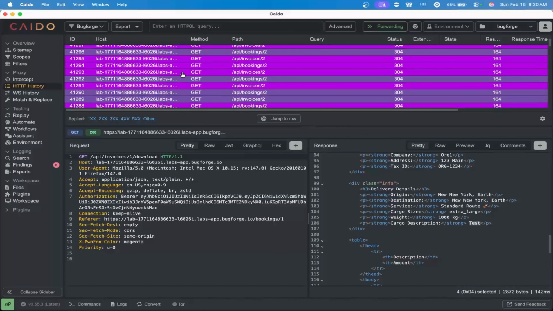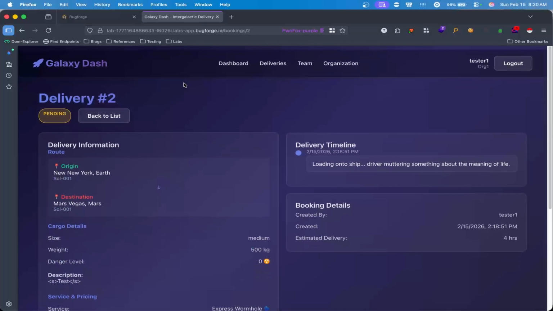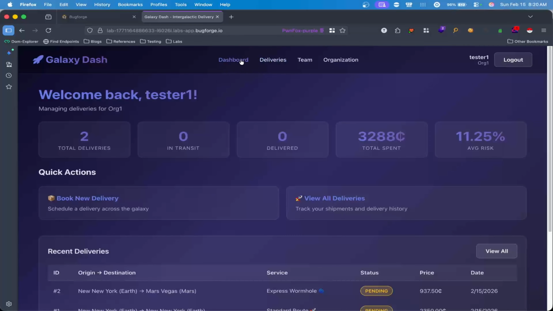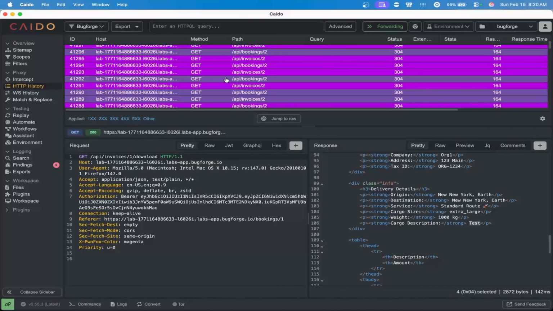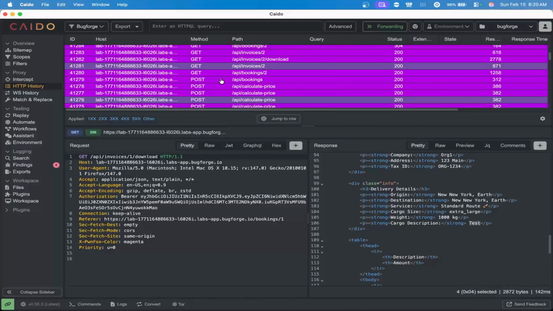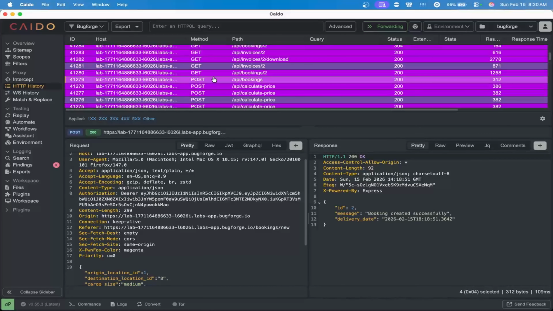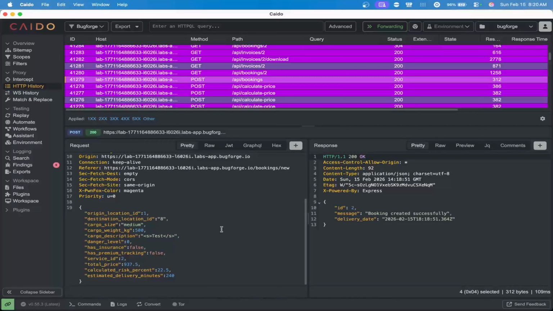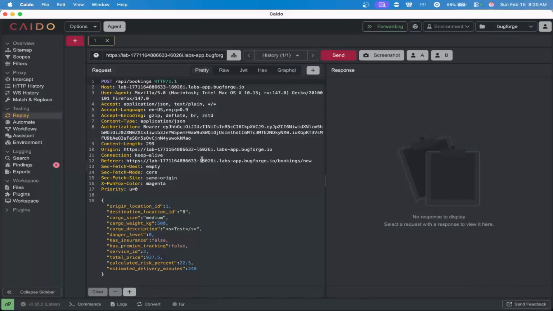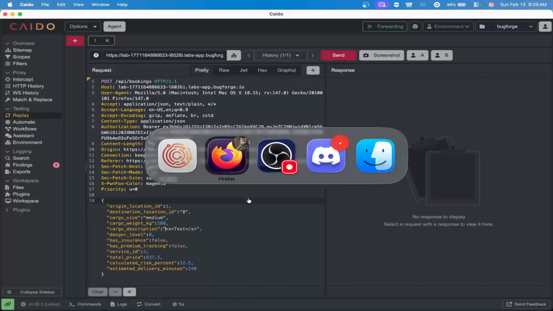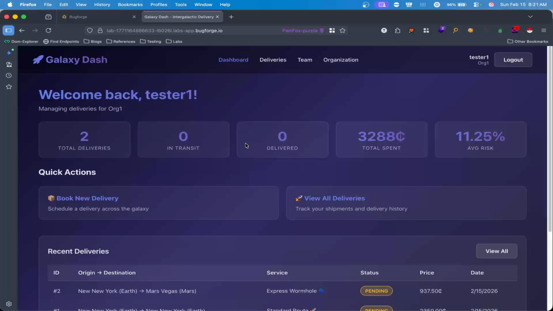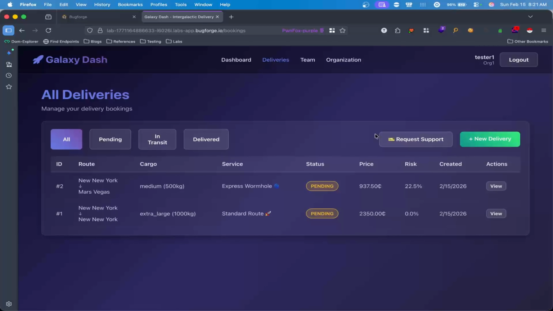So let me stop this from continuing to send a bunch of requests. If I come back and find that POST request to the API bookings endpoint, and I send that to replay, what I can do is, well, before I do it in replay, I'll take a look at this in the UI, and then we'll look at it in replay.